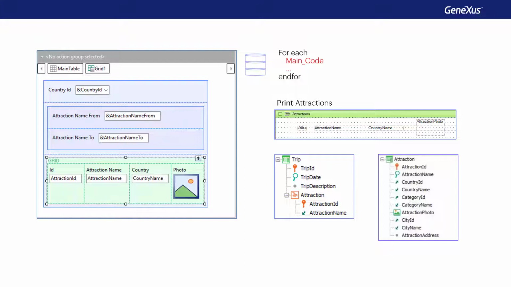Now let's also suppose that in the list of tourist attractions, we want to see the number of trips associated with each attraction. To do so, we only needed to define a numeric variable, trips, and inside the body of the forEach command, that is to say, when the forEach command is positioned on the record of its base table about to be processed, assign it the result of counting the trips of that attraction to then include that variable in the print block.